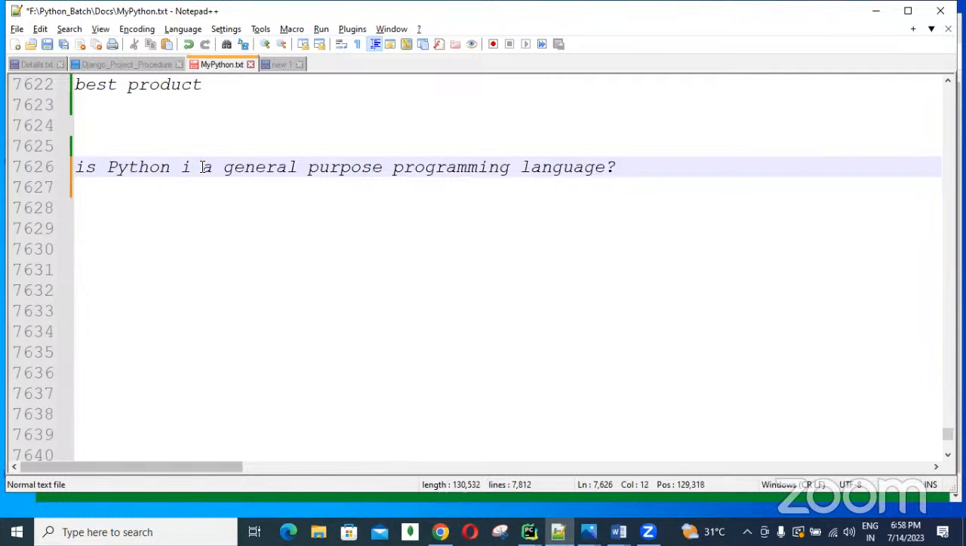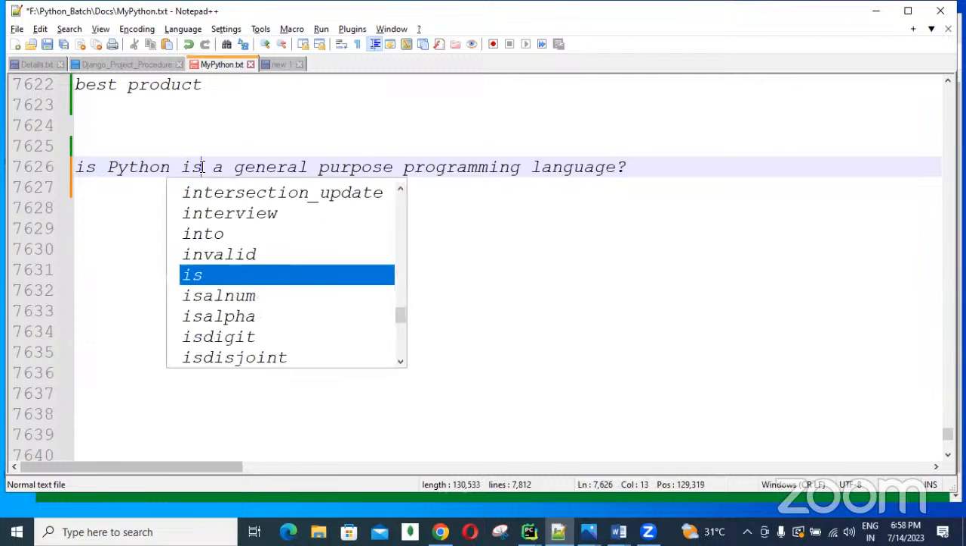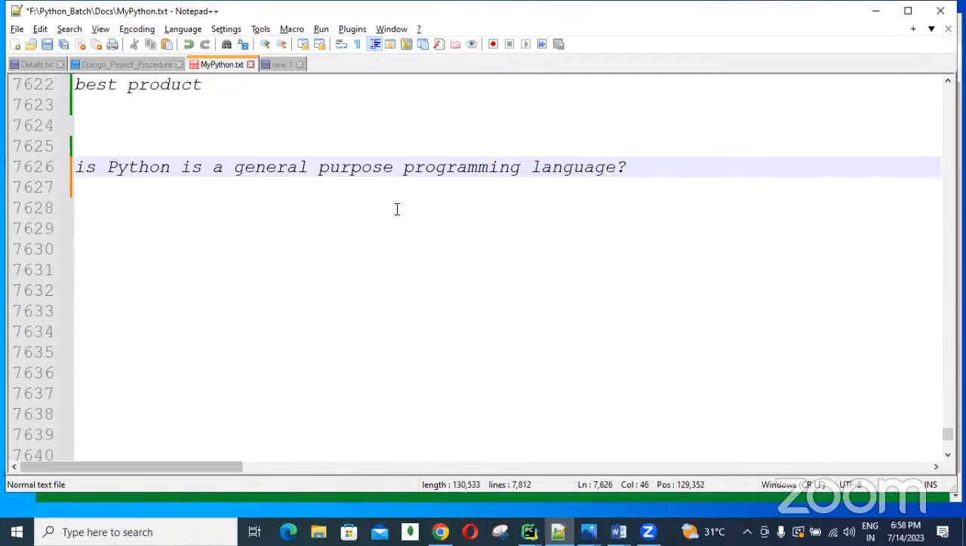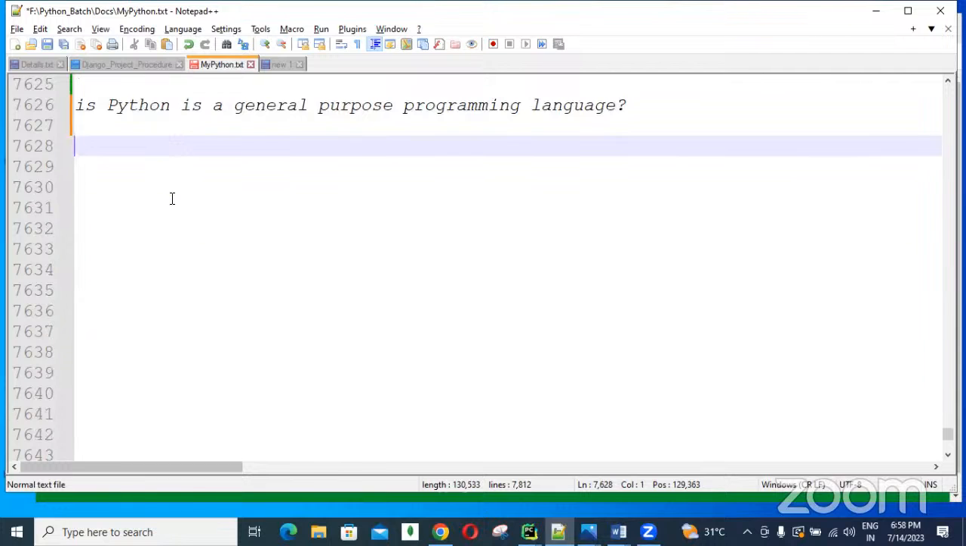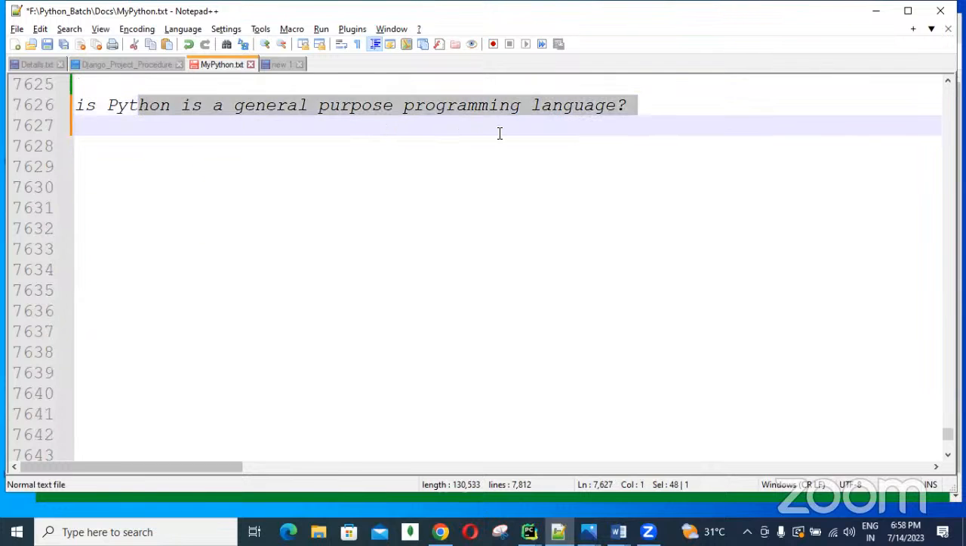Question asked: is Python a general purpose programming language or not? Okay, so yes, Python is a general purpose programming language because after learning Python, we can choose a number of courses, many course names you can explain, guys. Clear? Yes. So that's why this Python is also in demand, guys.